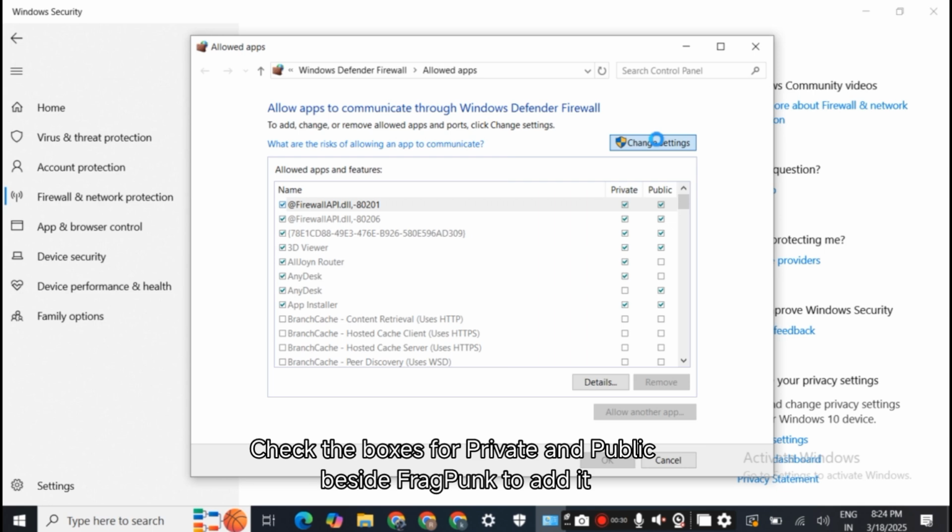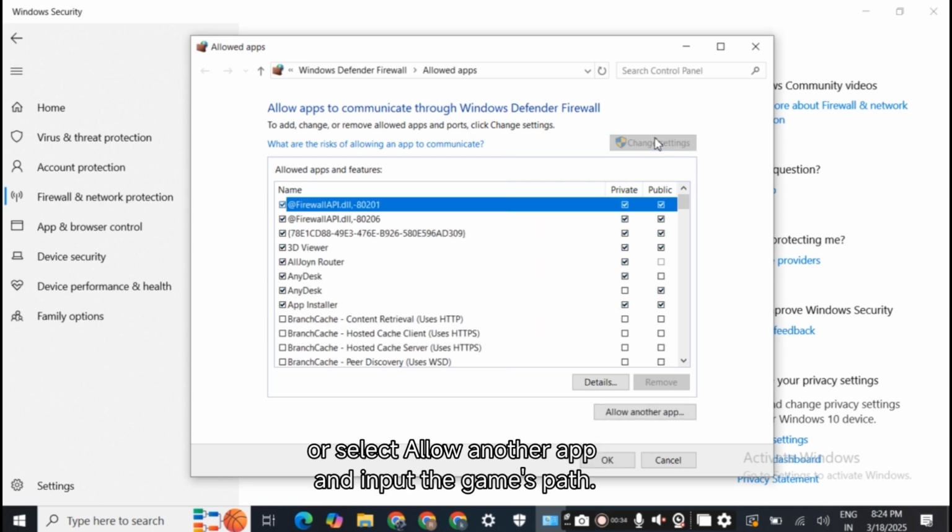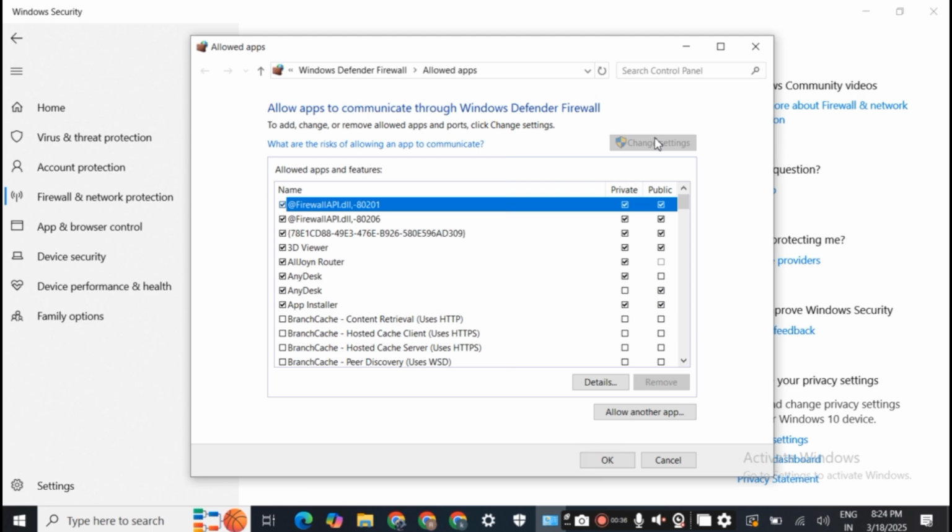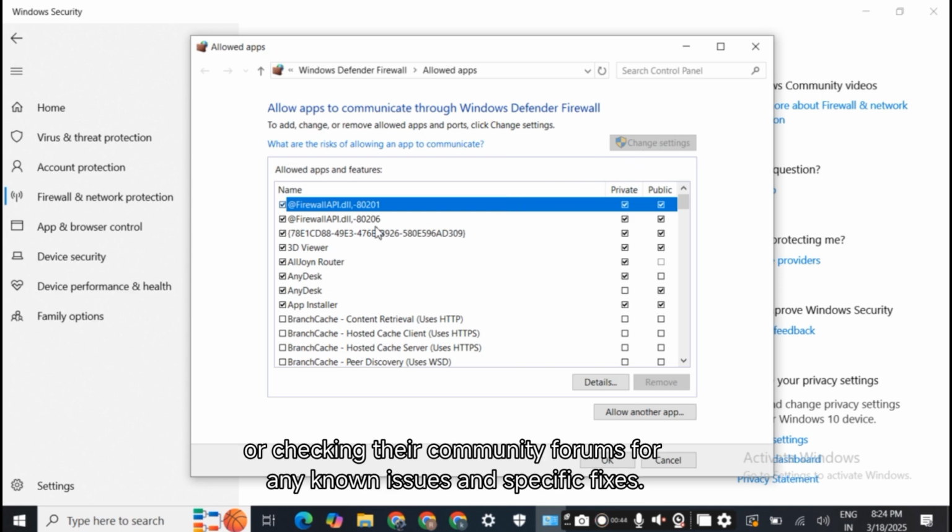Check the boxes for private and public beside FragPunk to add it, or select Allow another app and input the game's path. After that, click OK. If none of these steps resolve the issue, consider reaching out to FragPunk's support team or checking their community forums for any known issues and specific fixes.